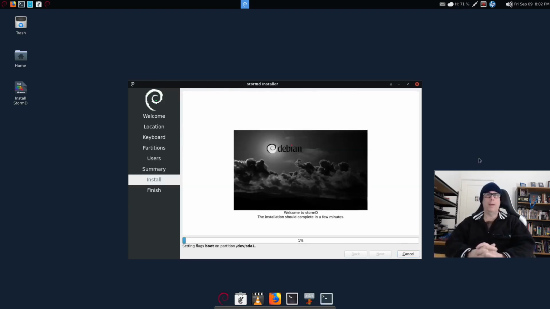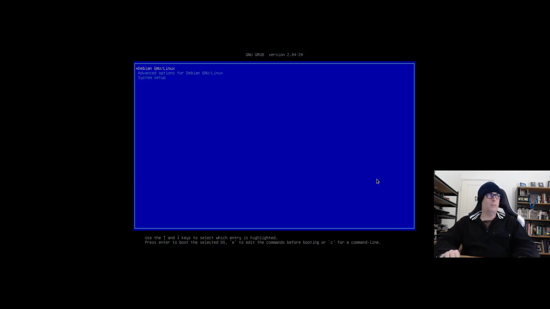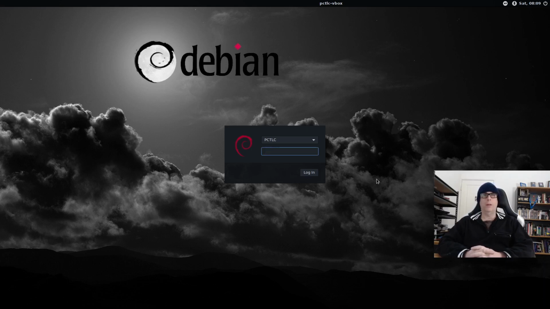I will be back after installation is complete and we'll check out what's going on in the freshly installed desktop. And that is the install complete. Let's do a reboot. And here we are at the GRUB screen after install. Debian GNU/Linux, advanced options and system setup. We're just going to choose the default. And we've landed on the login screen.